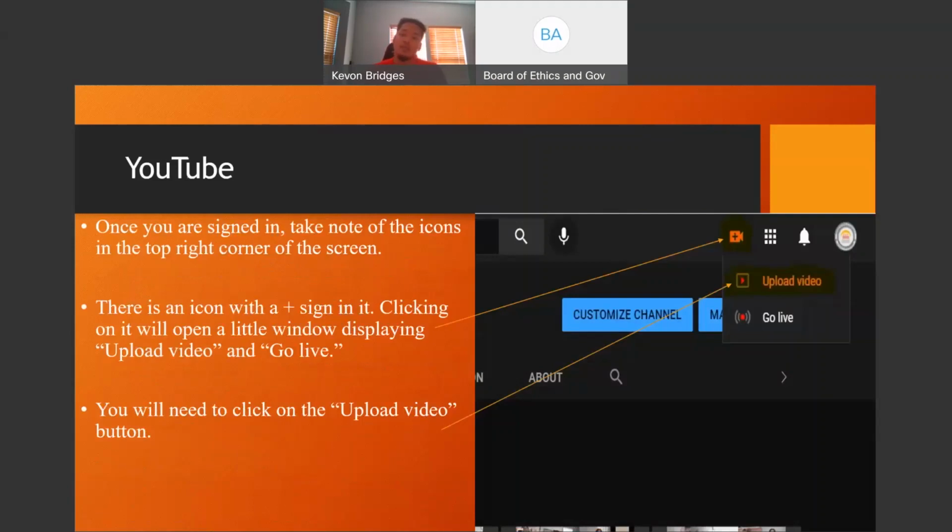When you create an account and sign in, the important thing to note is the icons that show up in the top right of your browser. This one right here that I'm circling with my mouse is the important one. When you click on this, it will show you two options, go live or upload video. We want to use the upload video button, and that will take us to the YouTube Studio section.